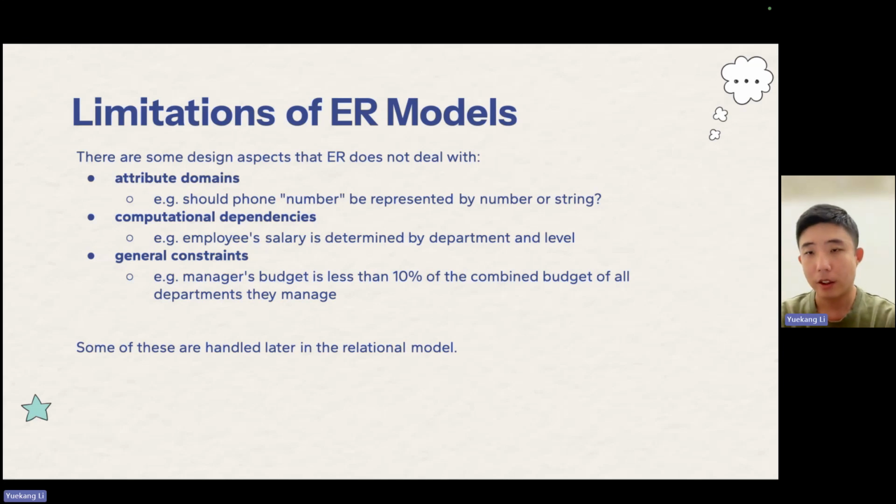So it cannot calculate these kinds of dependencies. And there are many more general constraints that ER models cannot capture or describe. However, some of these can be handled later in the relational model we will discuss today.